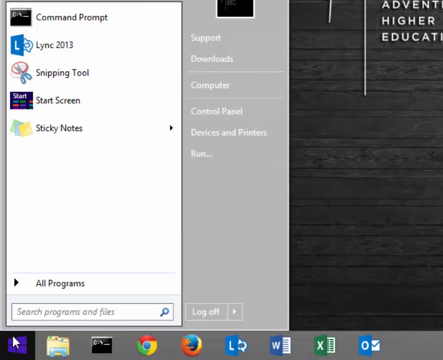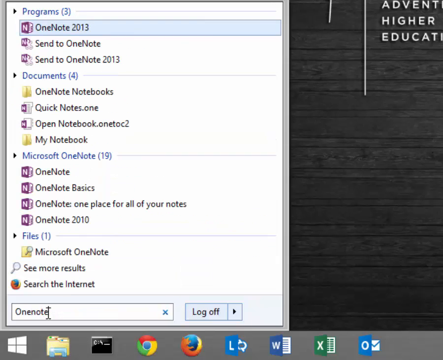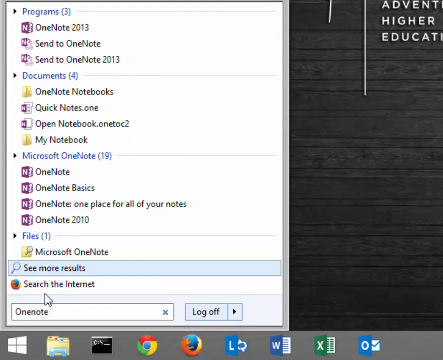At the bottom left-hand corner you will find your Start button, and although it appears different, the use of the Start button is the same as Windows 7. You can search for programs and files. For example, if you're looking for OneNote, type in the word OneNote into the search bar.